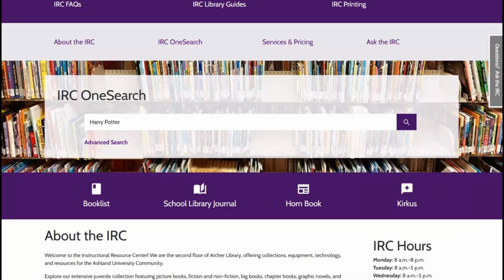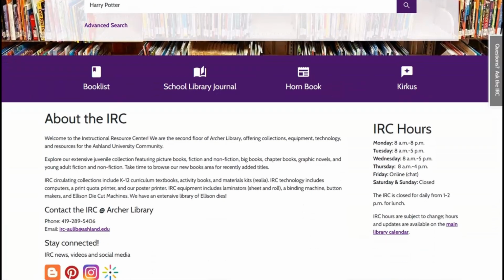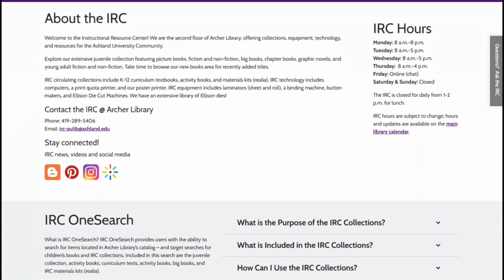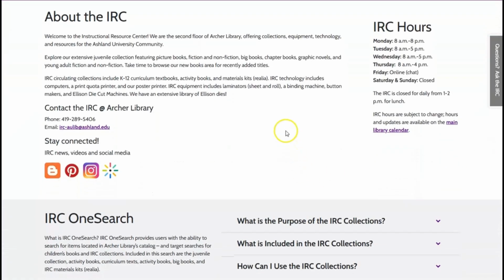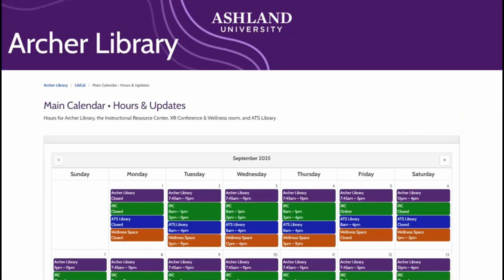The third area of the IRC website features information about the IRC's resources and collections. About the IRC provides information about the IRC, links to contact information, and our social media, including blogs, Pinterest, Instagram, and our Kaltura page. IRC hours are provided, and you can view the library main calendar for additional information.